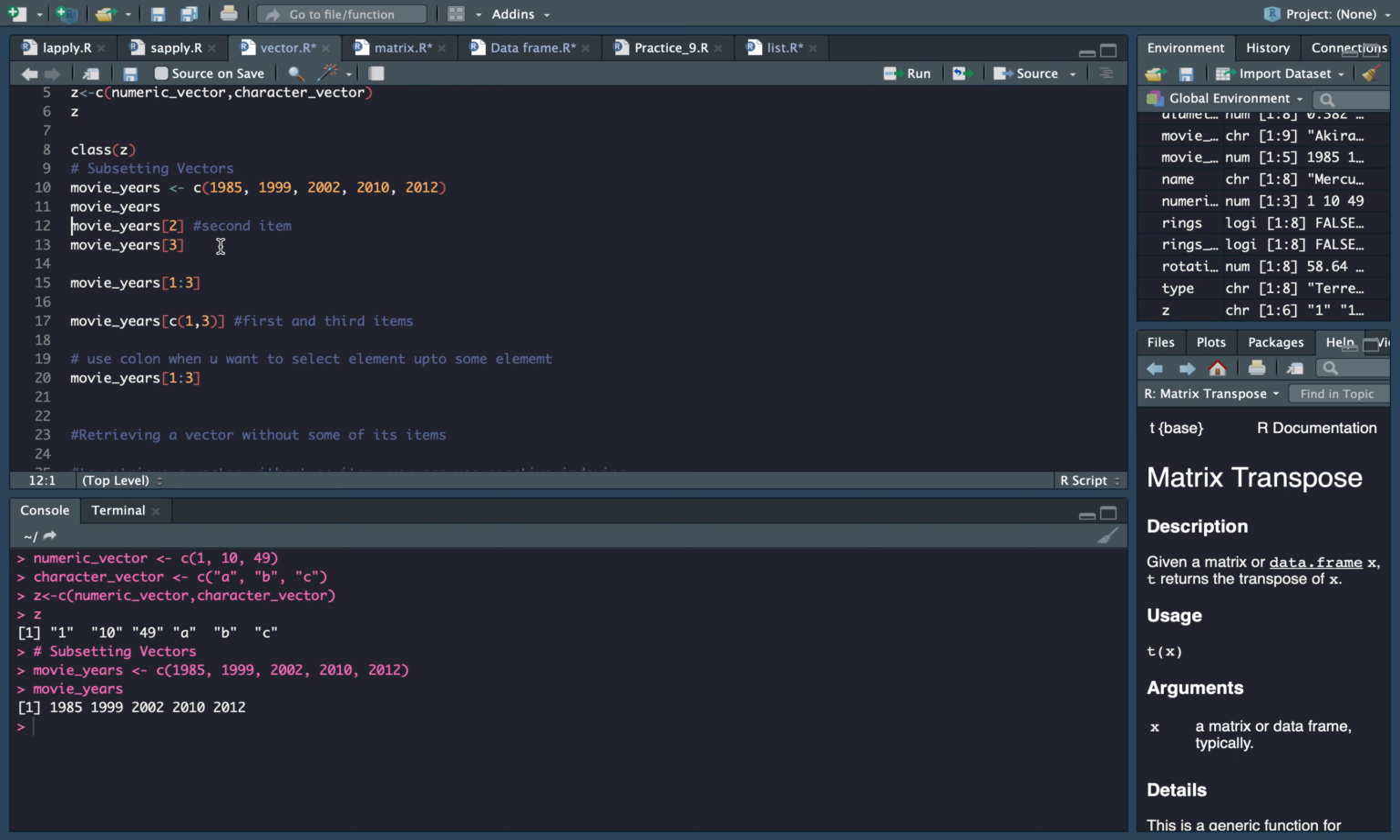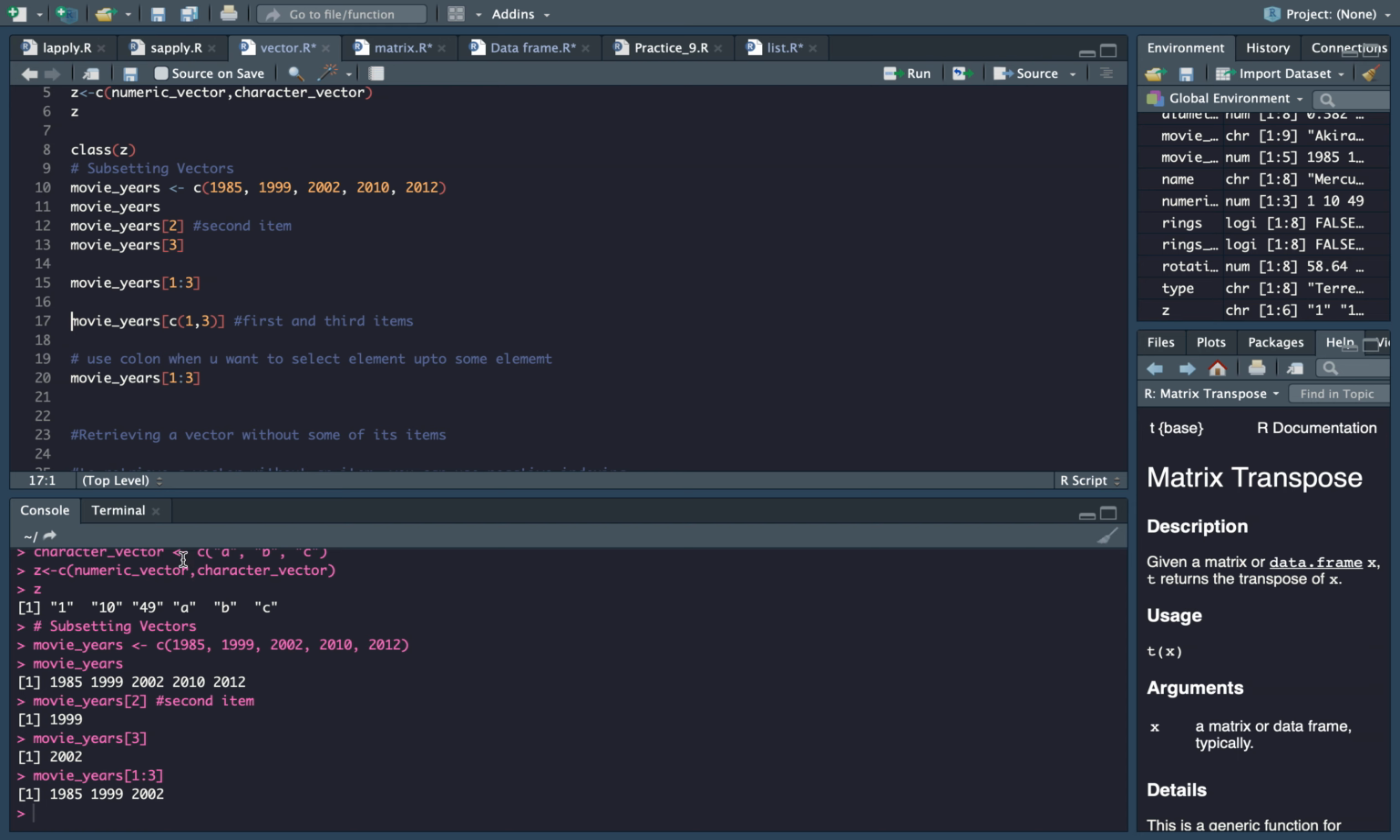Here we wanted to access the second element, so we have kept 2 in the square bracket, and this will give the 1999 value. If we put 3 here, we will be getting 2002. If you want values from 1 to 3, you can use this colon sign, and you will be getting values from 1 to 3: 1985, 1999, 2002.